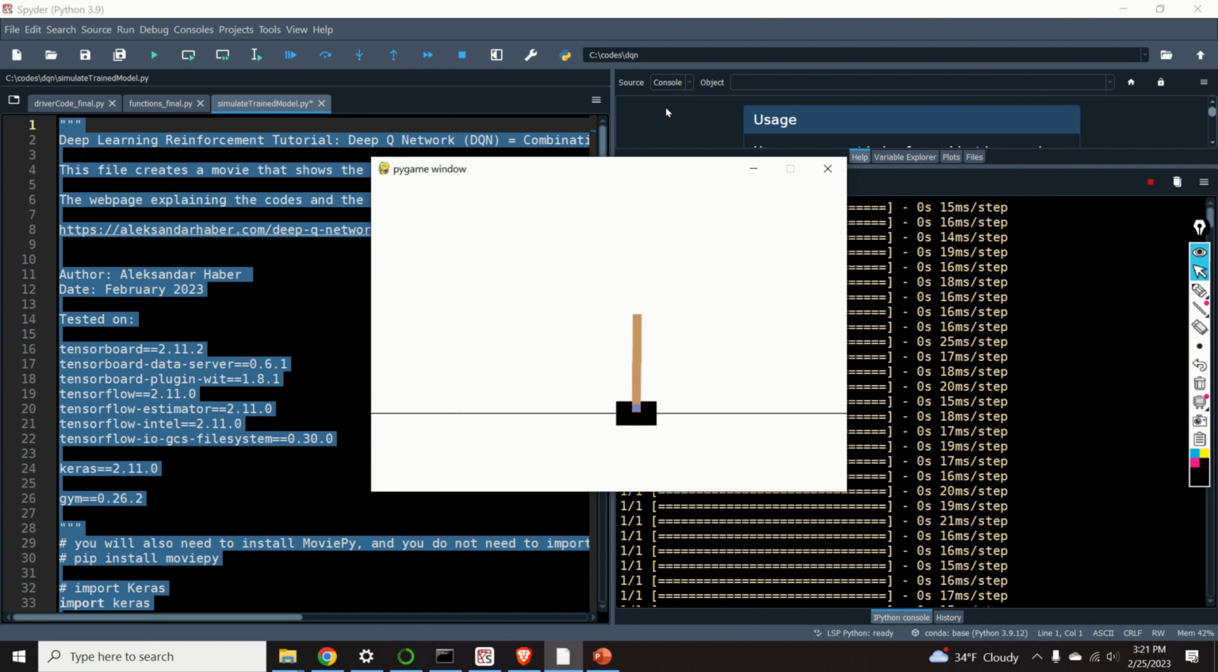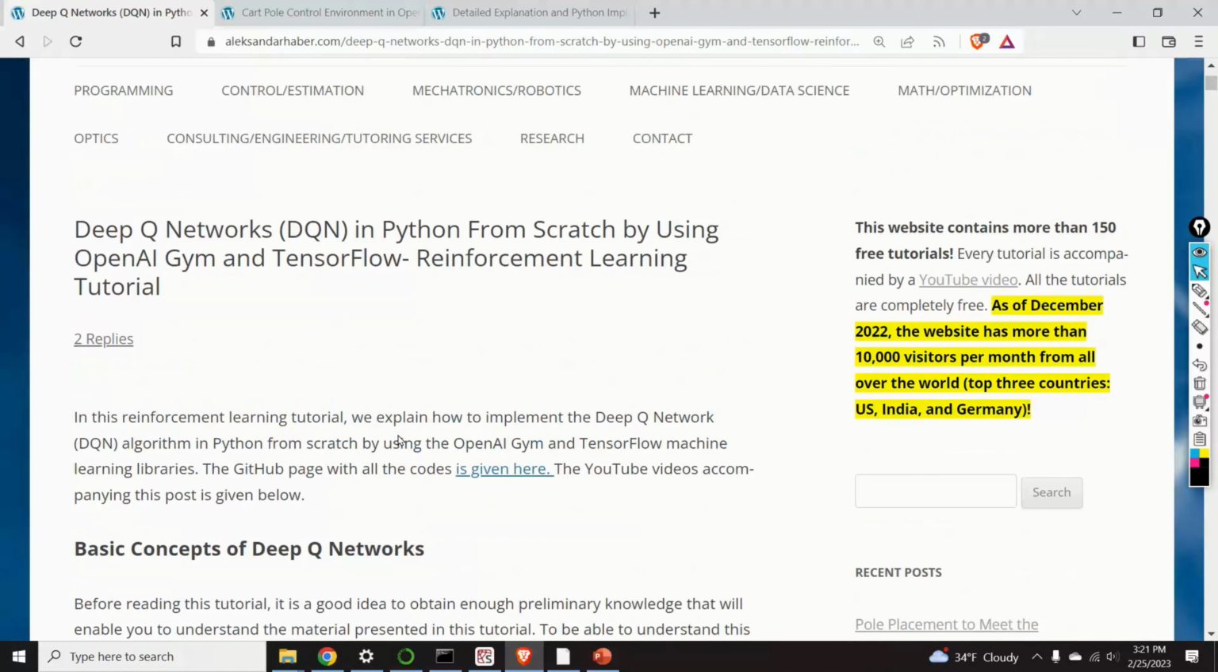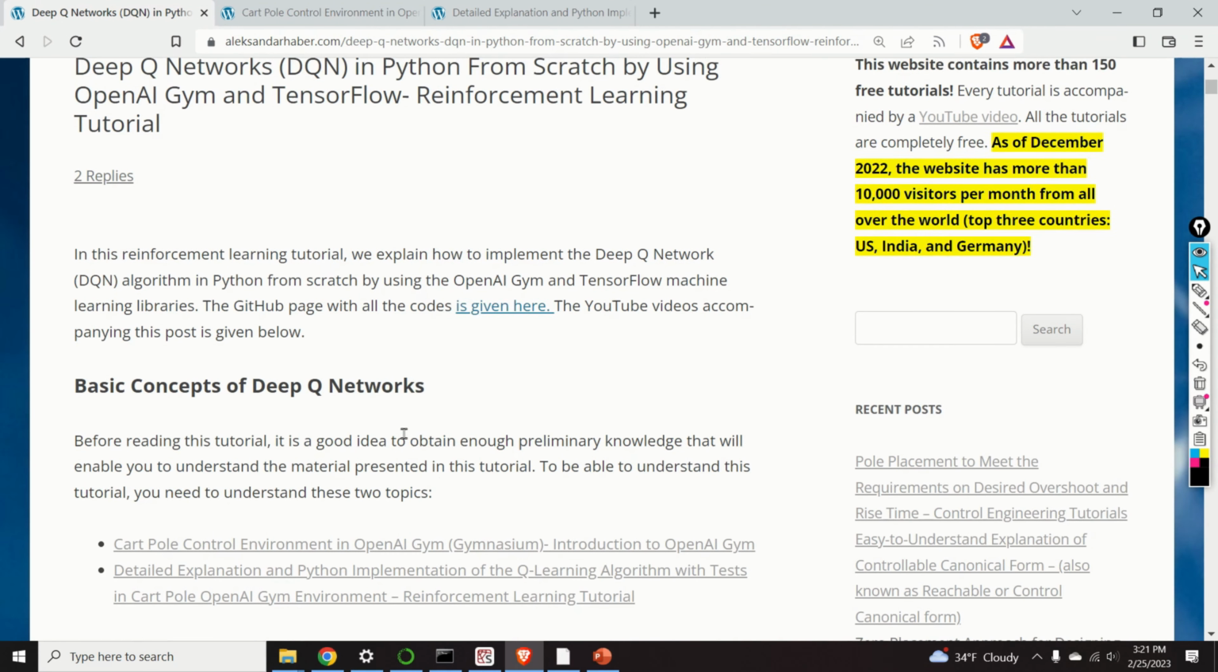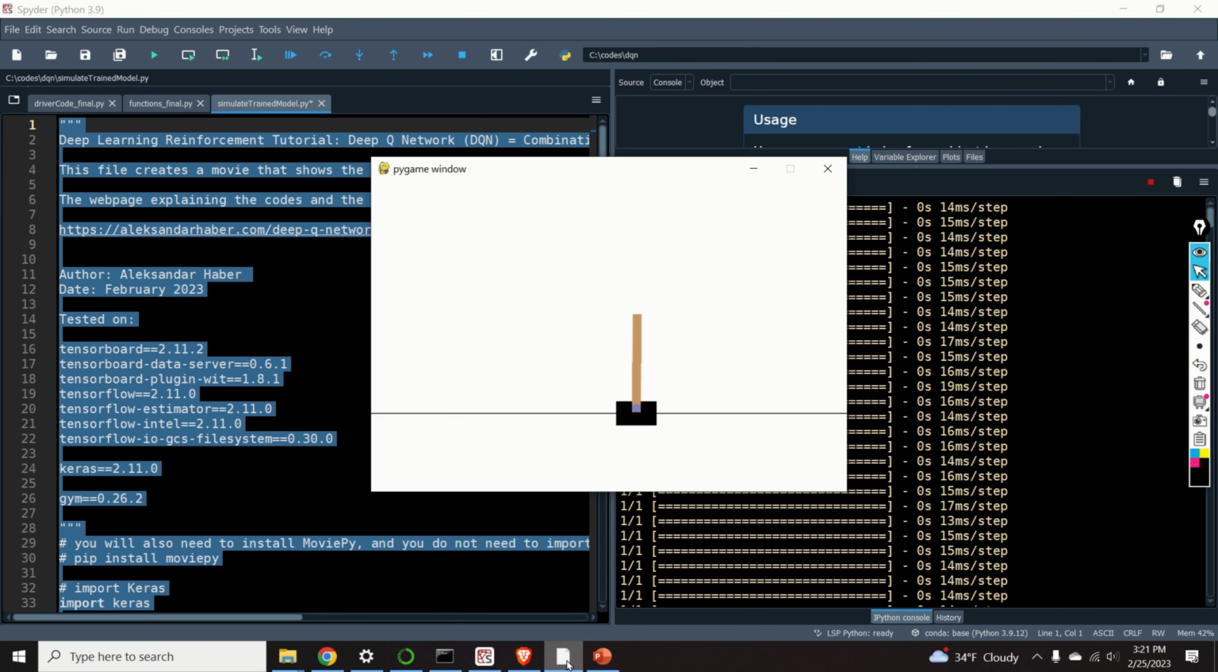This is the second part of the tutorial on the Deep Q learning networks. In the first part of this tutorial, we presented the basics of the Deep Q learning networks. In the second part of the tutorial, we will explain how to implement the Deep Q learning networks in Python, TensorFlow, and OpenAI Gym. As you can observe over here, we are testing the Deep Q learning algorithm in the Cart-Pole OpenAI Gym environment.